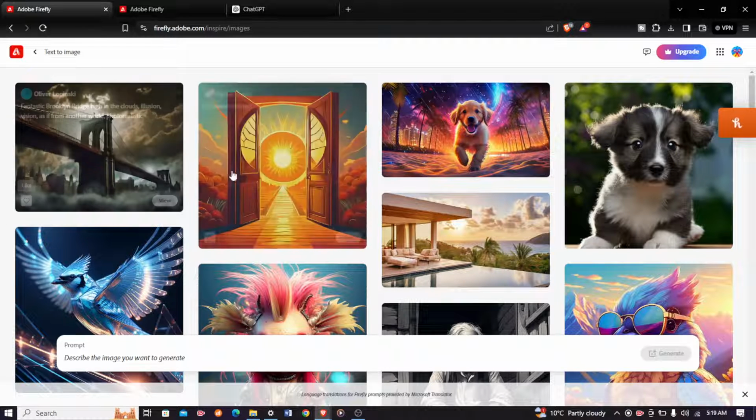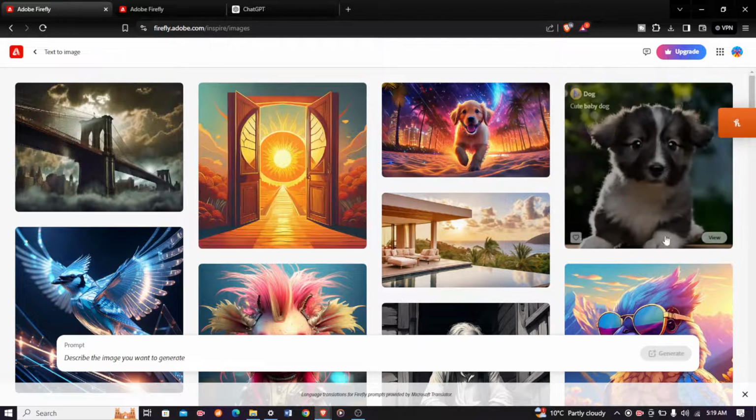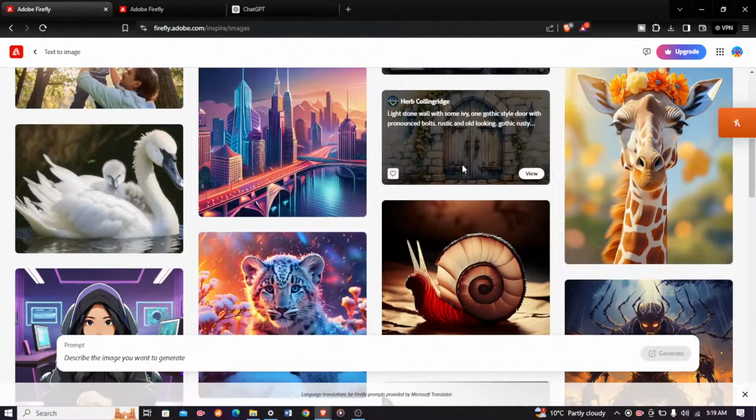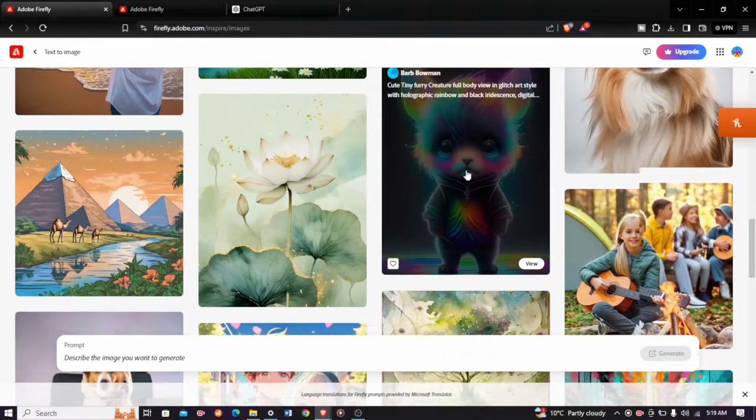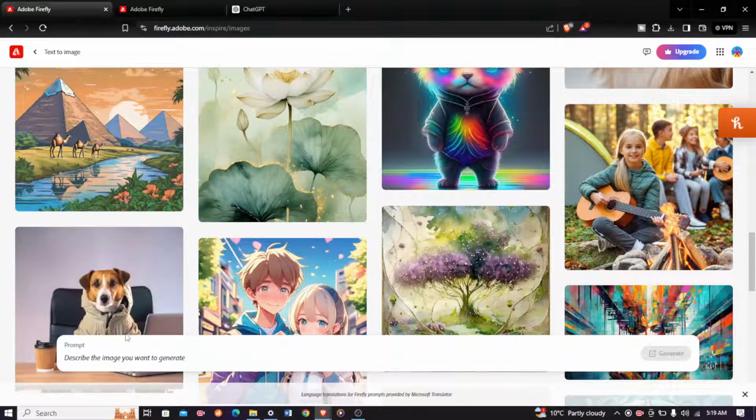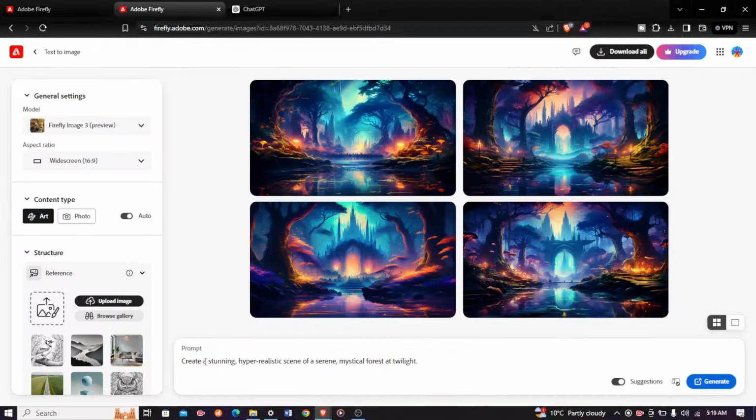Now here we are. We have various images created by various individuals. And then we have the prompt area: describe the image you want to generate. Just come and input the specific image you want to generate. As for me, I wrote, create a stunning, hyper-realistic scene of a serene, mystical forest at twilight.